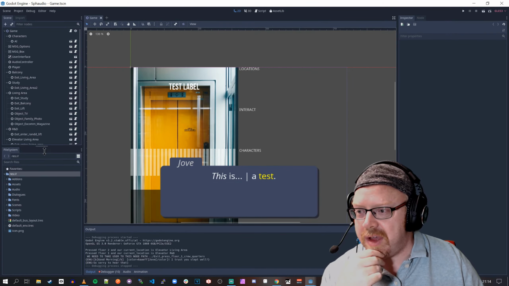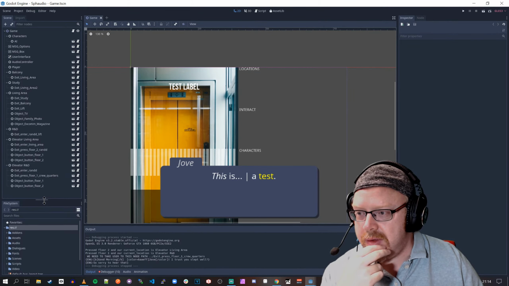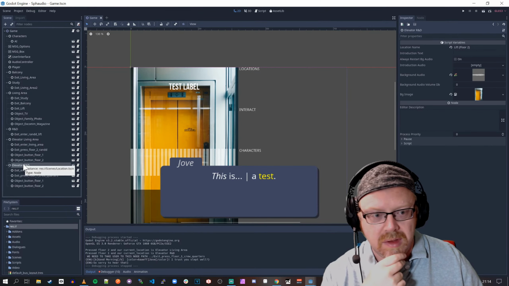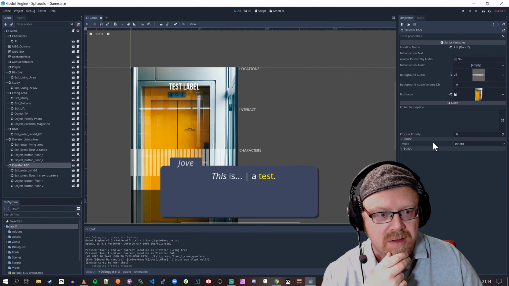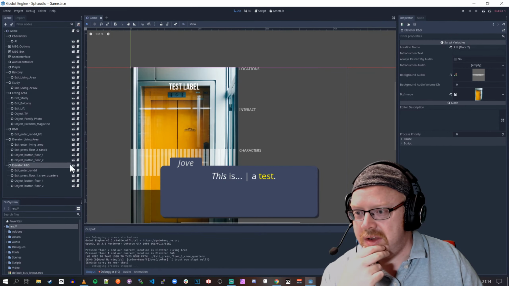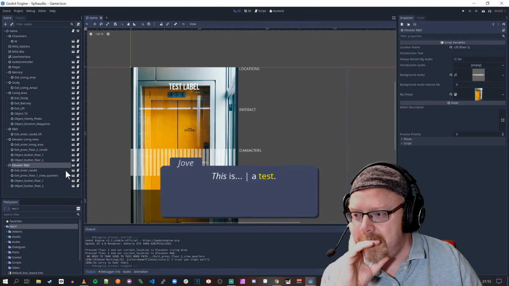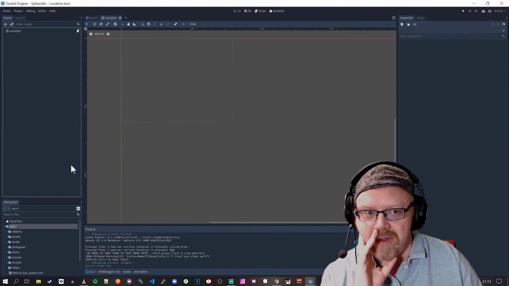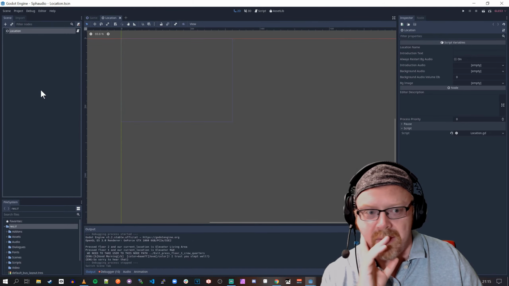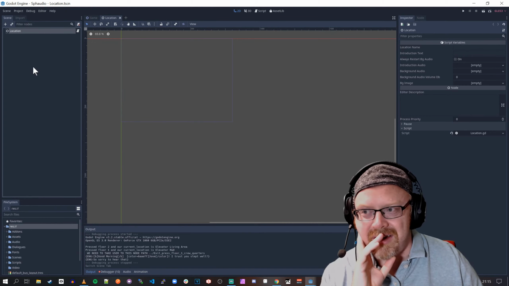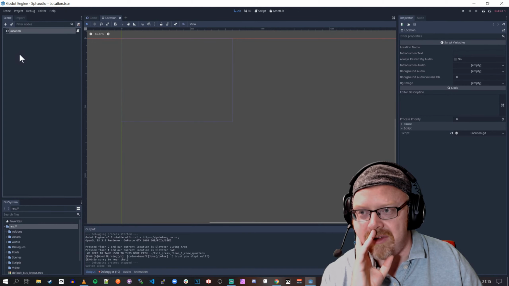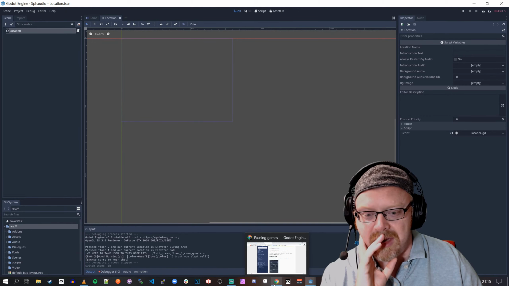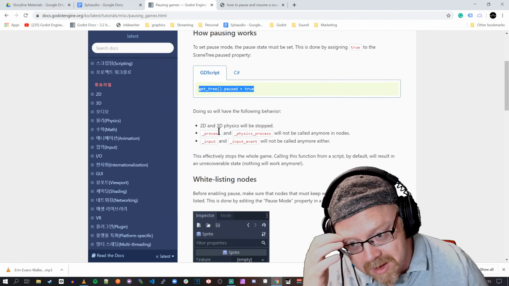So what sort of objects would we want to pause? And do we have to, I suppose we need to do it on the scene, right? So do locations get paused? I don't know. I mean, I can't see the point in having a location. It seems like the pause only affects processes and inputs.